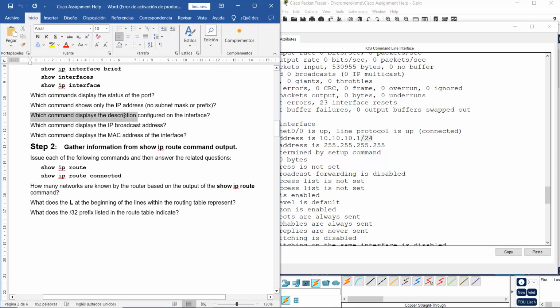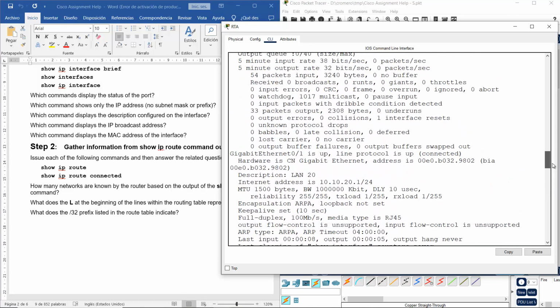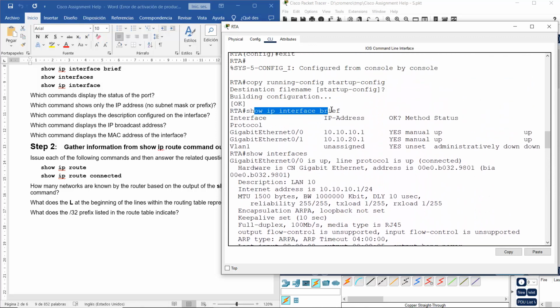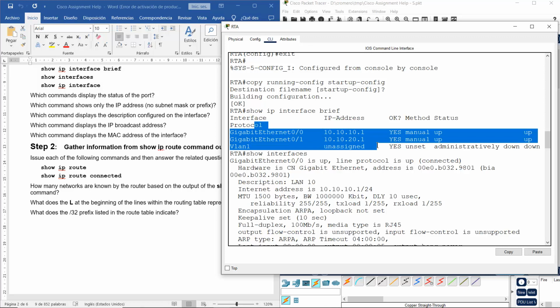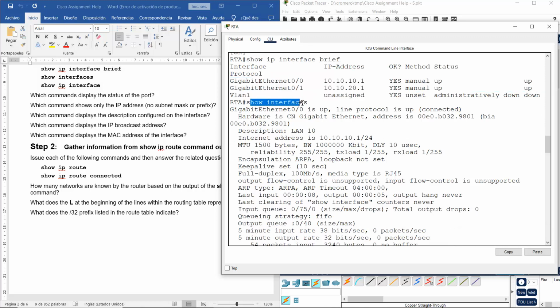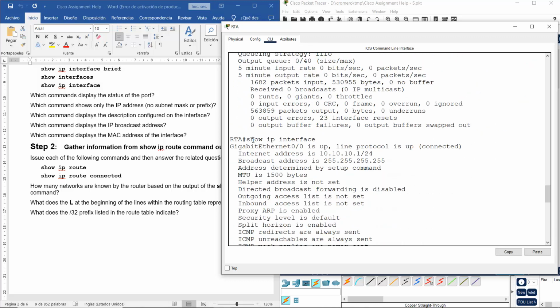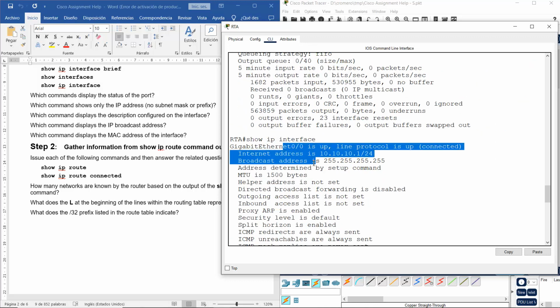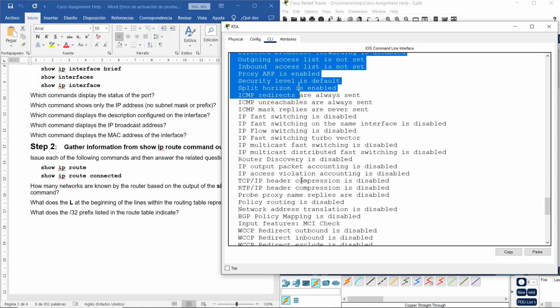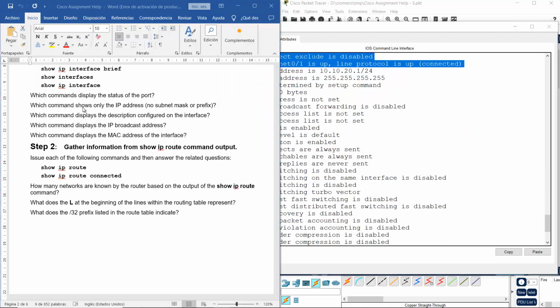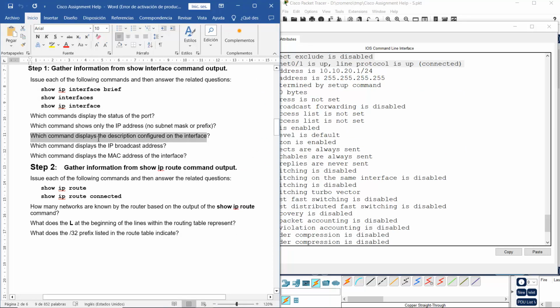Which command displays the description configured on the interface? Okay, up here, show IP interface: no description. Show interfaces, description: show interfaces is showing the description. Show IP interface: no description. Okay, so the answer is only the show interfaces command displays the description.